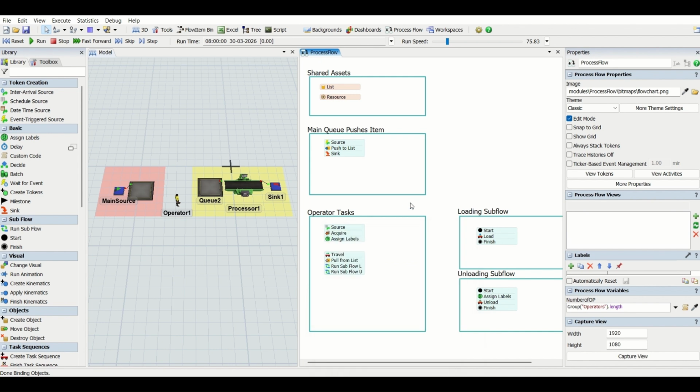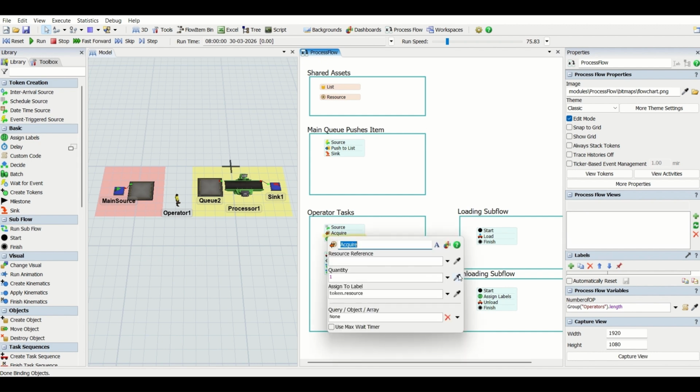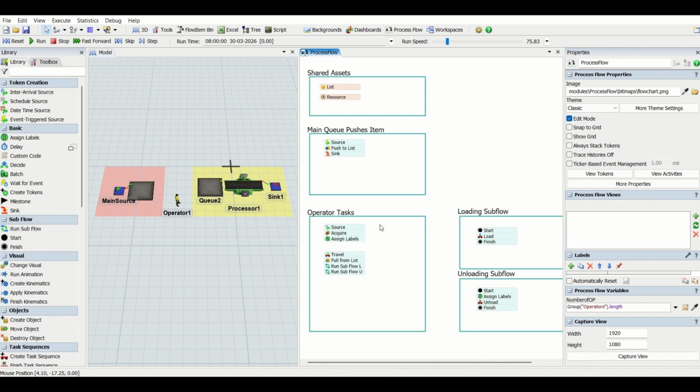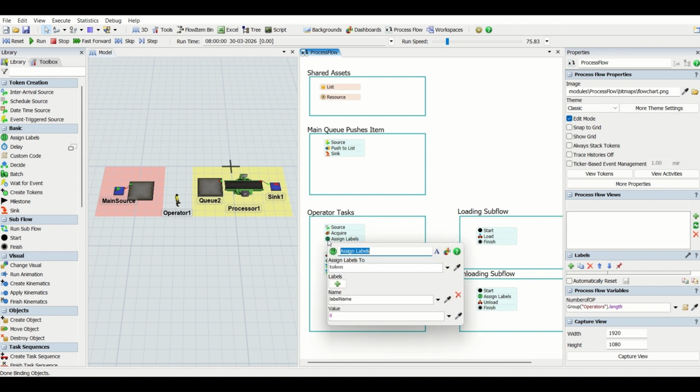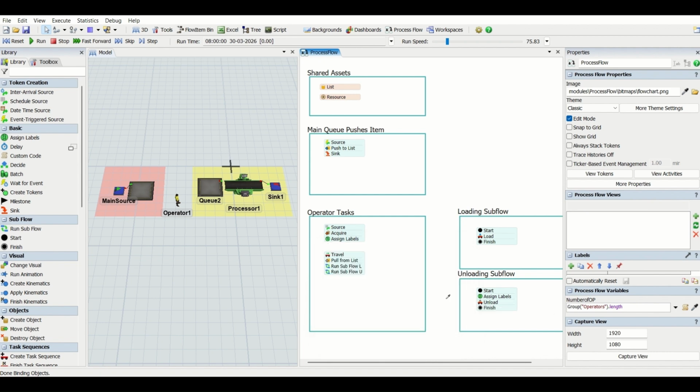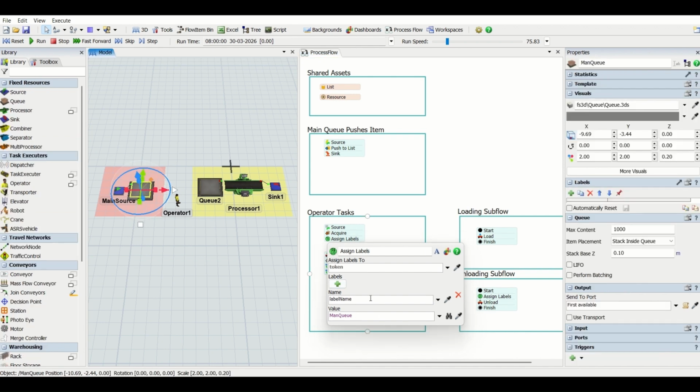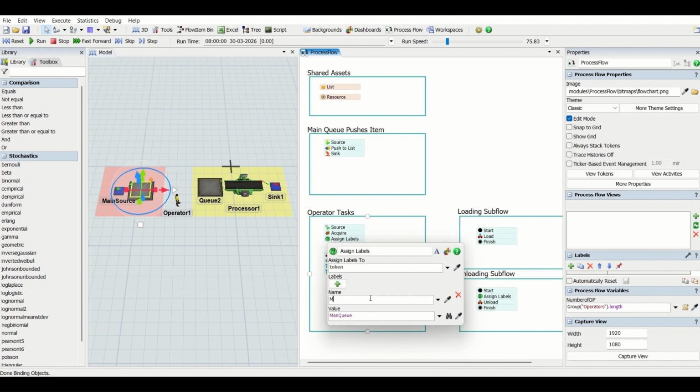Now we have already done the number of operators part. Next we are supposed to get the operator acquired from the resource, and we are going to rename the resource to operator. Okay. So we have changed this to operator, and the next property to be edited is assign labels. In the assign labels, we are going to get a reference of the main queue. So that is the main queue.